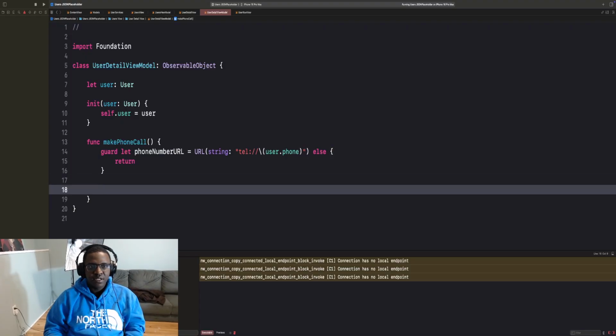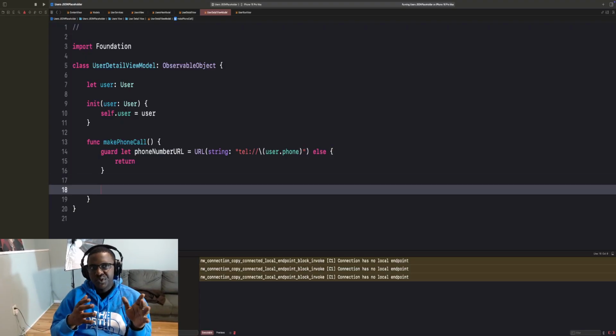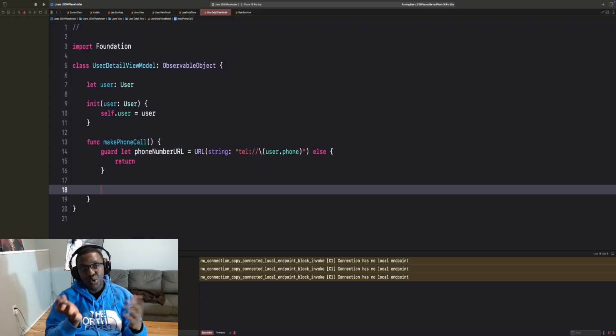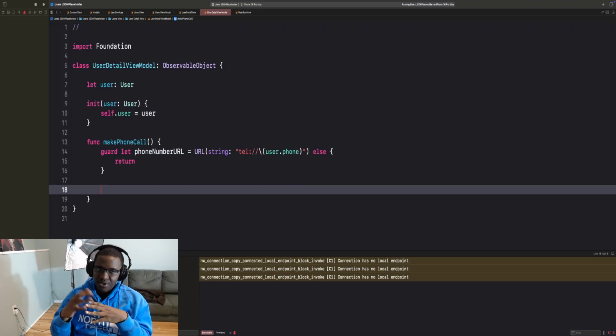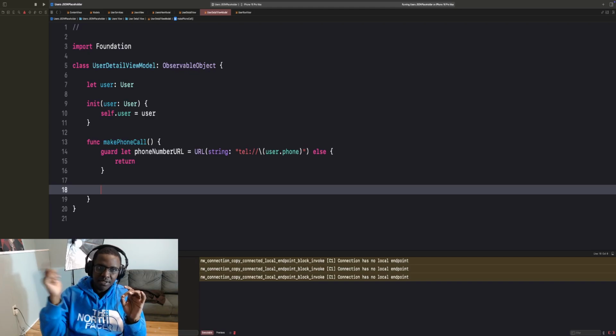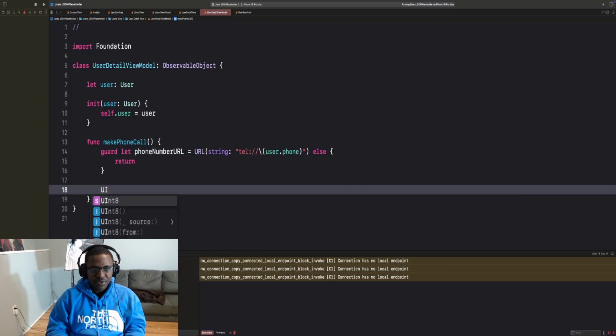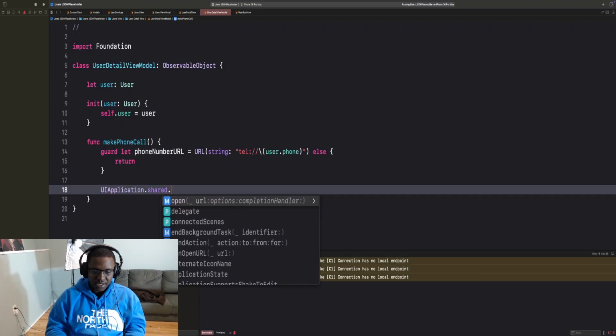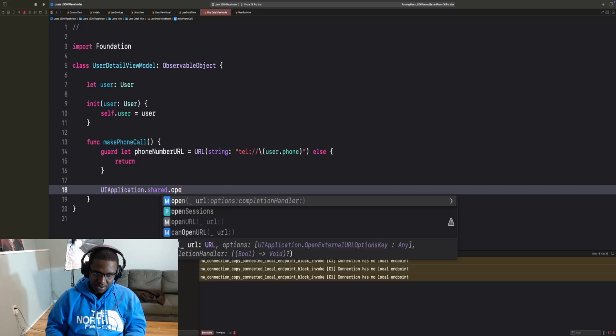All right. So the next thing we have to do is use UI application to open this URL, which in turn will not actually open a browser. It will make it so that you can make the phone call. You see that pop-up at the bottom that shows making a phone call, and then you tap it to actually make the phone call. You see the pop-up that shows the number, and then if you tap it, it makes the call. So to do that, we have to use UI application shared. So we use a singleton, and then we just do open URL.